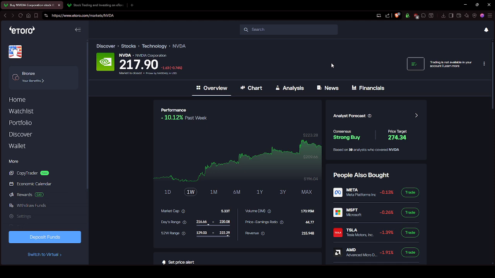You will see your trade appear in the portfolio section. Keep an eye on your position, and when you feel it's the right time to sell, you can close your trade directly from your portfolio.